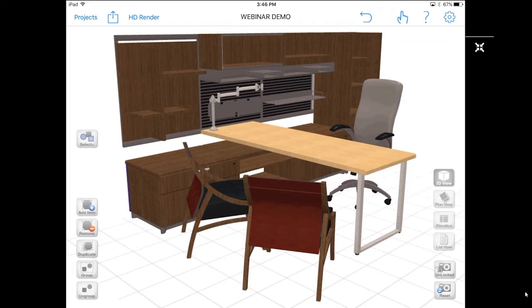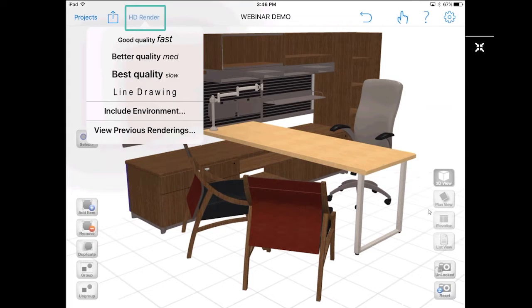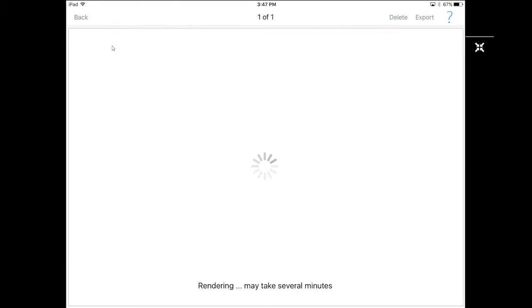All right. So what we're going to do now is tap on HD Render. Here you have the option between choosing a good rendering, a better rendering, and a best rendering, also producing a line drawing. Whenever you're client-facing, we recommend that you select the first option, which is good quality fast, because that will be the fastest rendering method, which normally takes anywhere from 10 to 15 seconds. So I'm going to go ahead and tap on that.